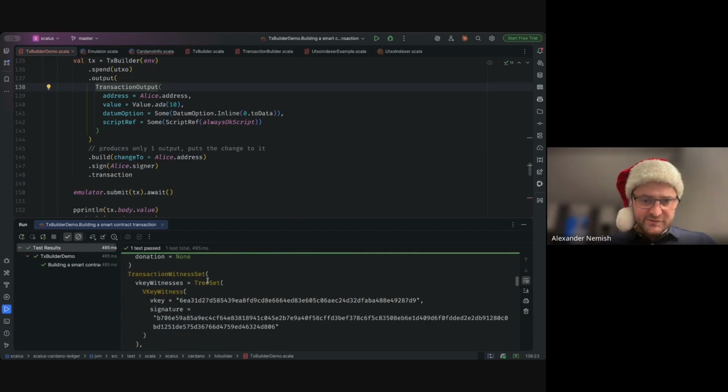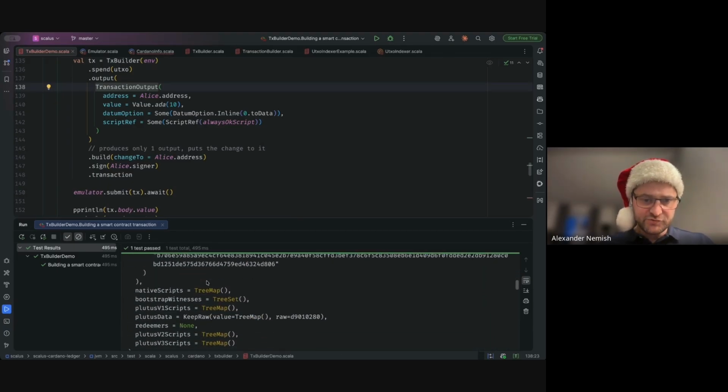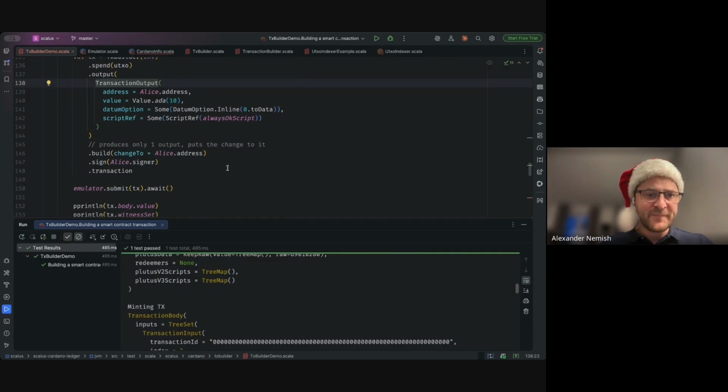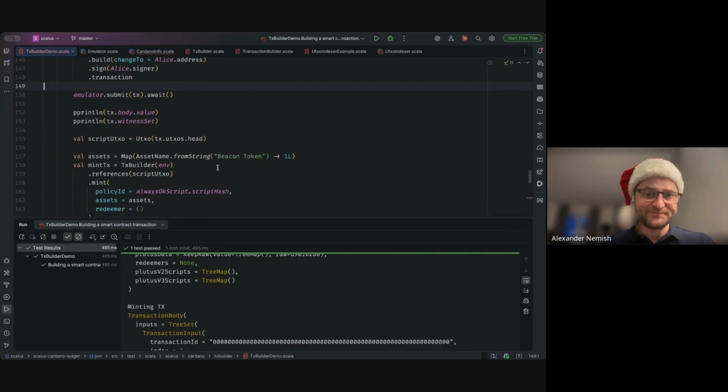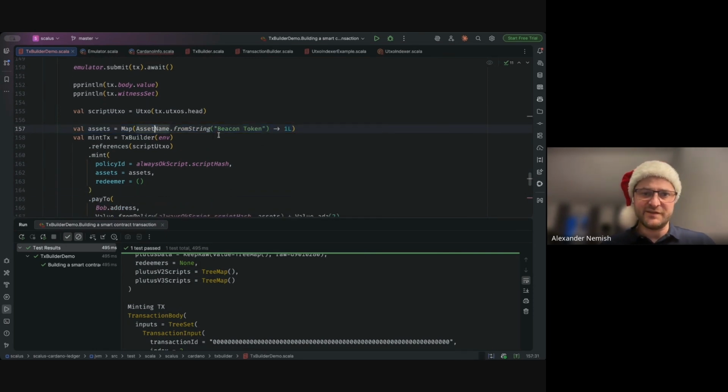All right. So in the witness again, we have a signature. Everything else is empty. And then let's try to mint a token. So we have our assets here. We just create a simple beacon token, an NFT essentially. We can build an asset name from a string or from hex, just two variations.